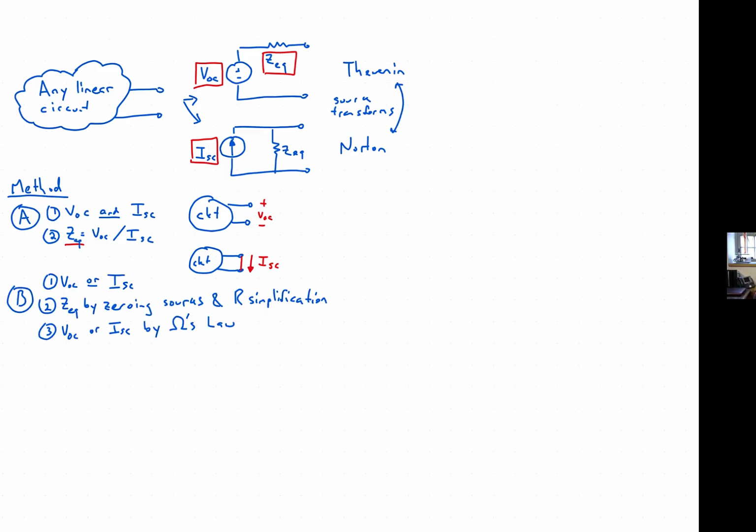Let me group these methods to make it clear what we're talking about. The next method, I'll call it method B, is faster. The problem with method A is that finding VOC and ISC each requires drawing a completely new circuit. ISC requires you to short the outputs, and using new techniques, mesh or nodal or something like that, to find VOC and ISC. That takes a long time.